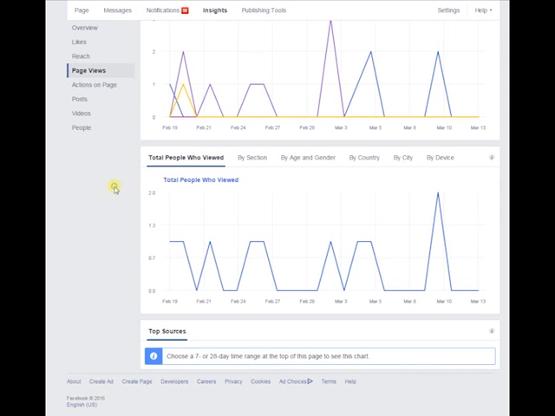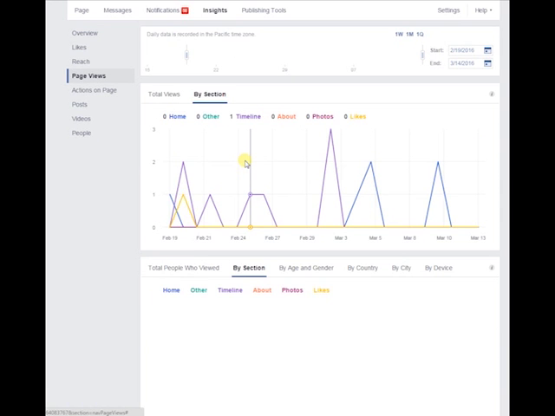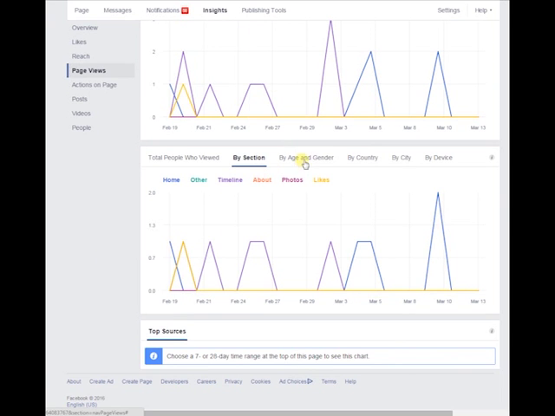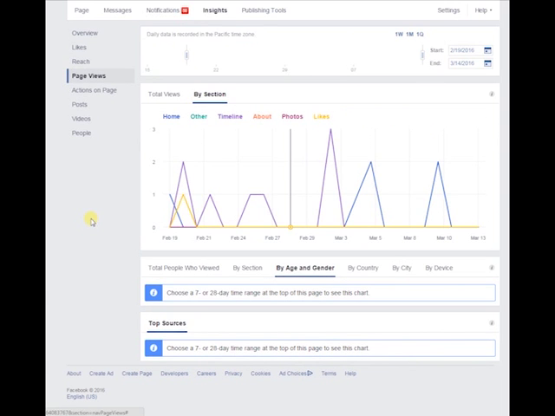In this next section, you can break it out by certain demographics. You can see who viewed what and what age, gender they were. See, this doesn't have enough data because our page is so new.